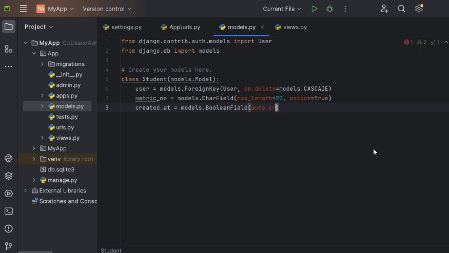Okay, I think it's default. Yes, default equals auto_add, auto add now. Then I think we would import that.